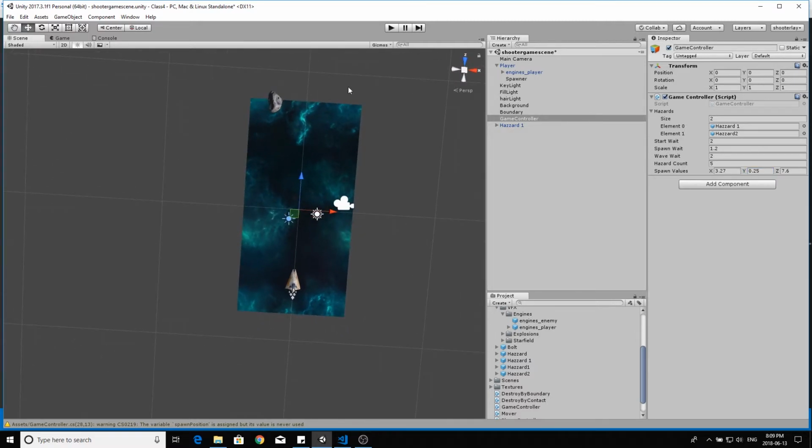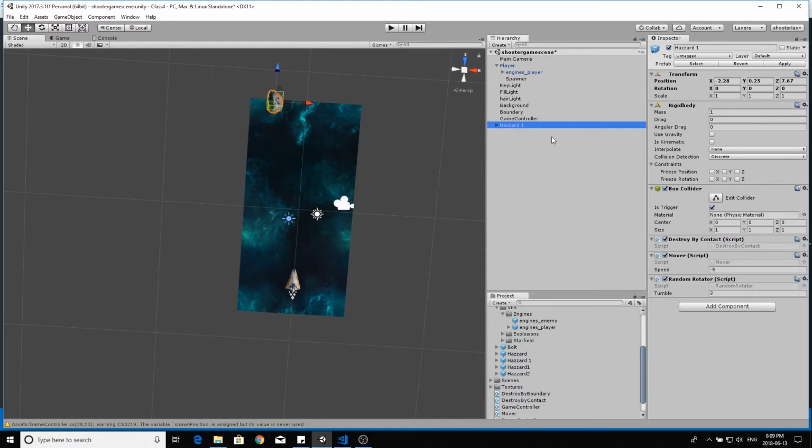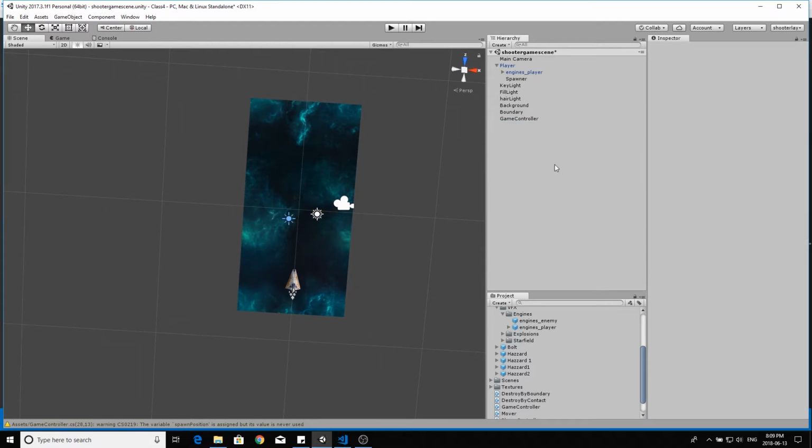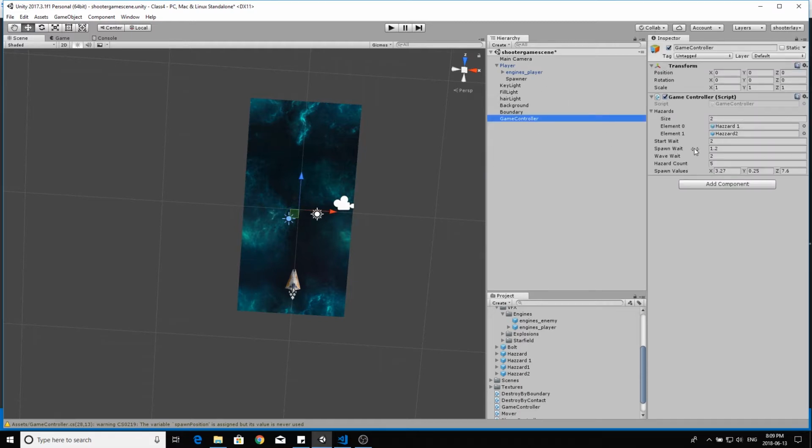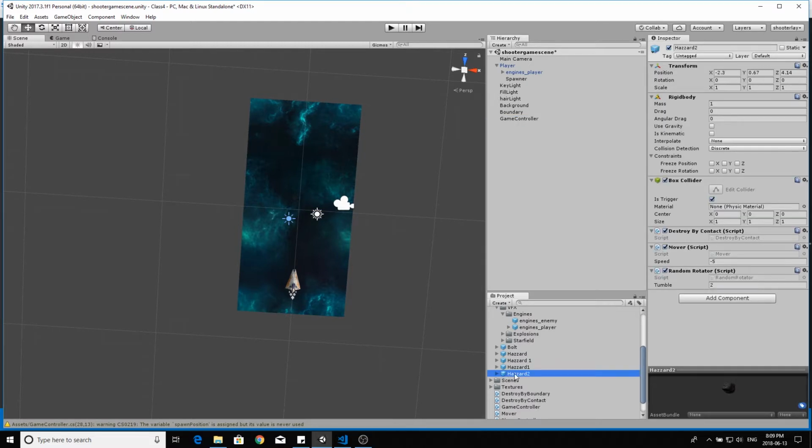So let's get rid of our little test rock here, hazard 1. Let's bring back our game controller. Right now we've got hazard 1, we've got hazard 2 in there. What else have we got? That looks pretty solid. This looks pretty solid. Let's get this one in here as well.